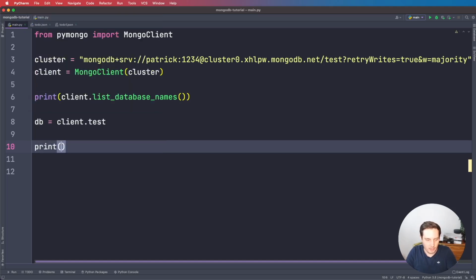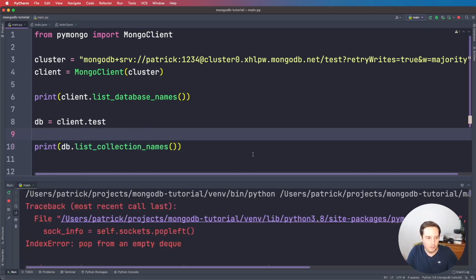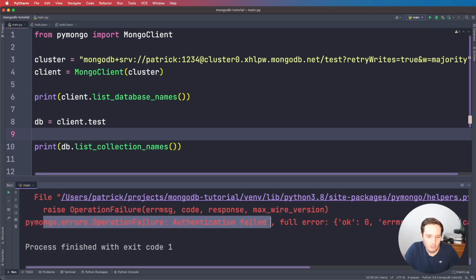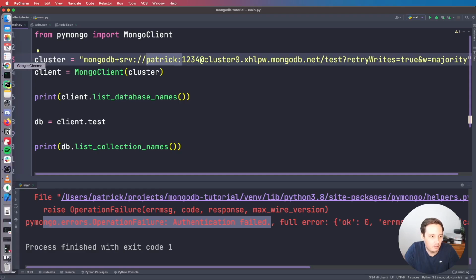And now, for example, we can say print database, and here we can list the collection names like so. So let's run this and see if this works. So we get an authentication error, so I'm not sure why. I thought the password was 1234 and also the user.